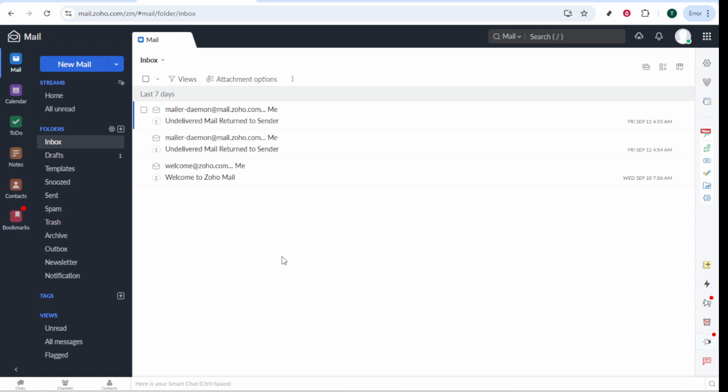And just like that, you're all set and logged into your Zoho Mail account on the app. By following these steps and utilizing the aforementioned tips, you'll ensure a smooth login experience every time.